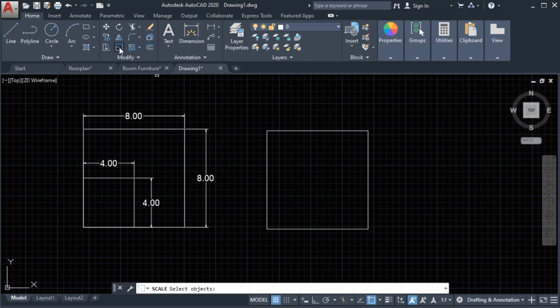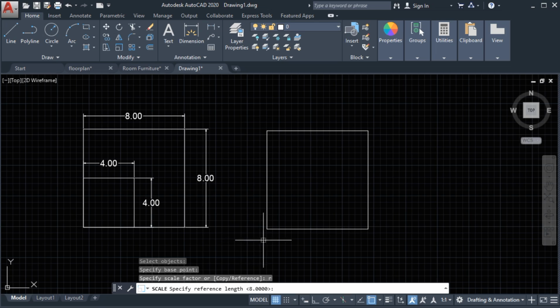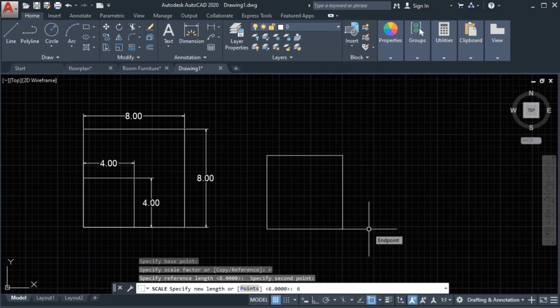Okay, scale. So now let's use this scale command. Select the scale command, select the object, enter, base point. Okay, and we're going to use reference, type R, enter. Now we want this to have a new dimension, which is 6 by 6. So we're going to specify our reference length or our new length. So let's say from here going to this one, this will now have 6, enter.